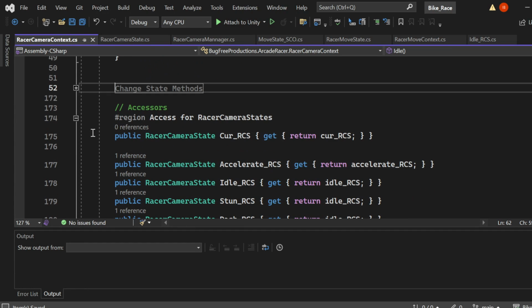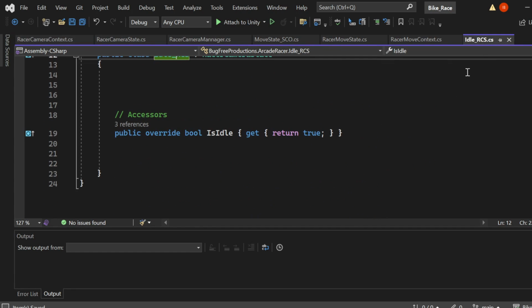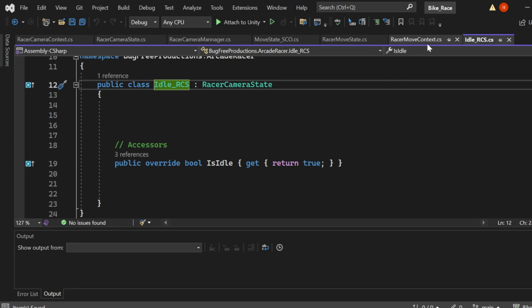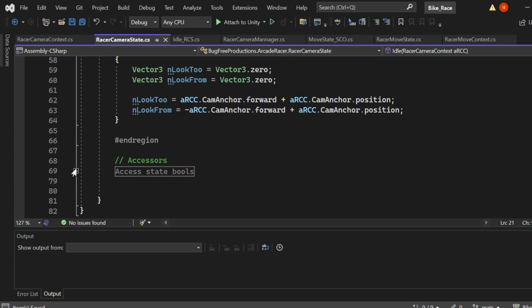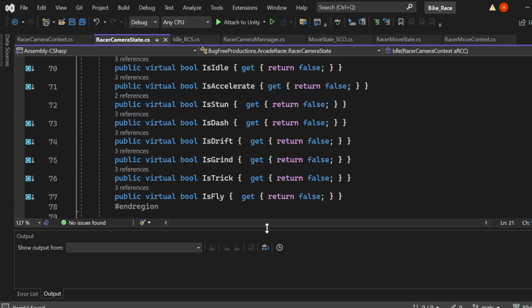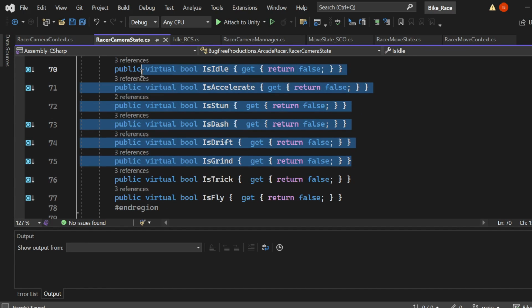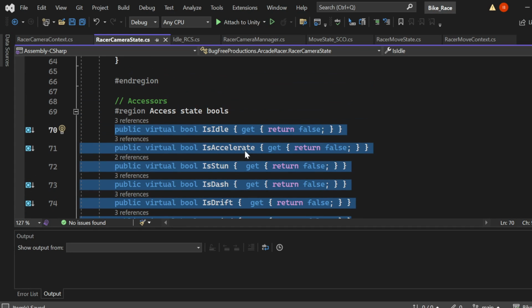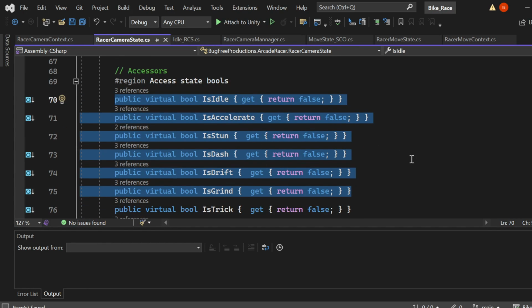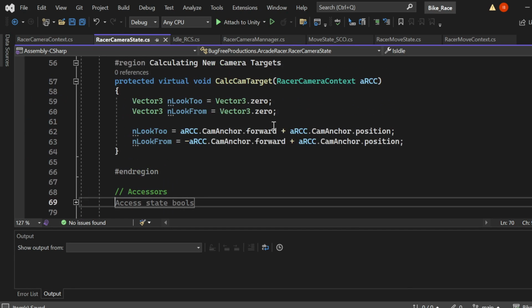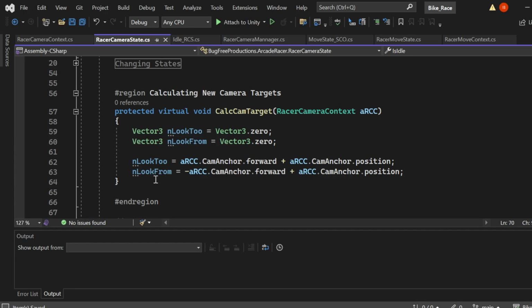So we don't need to change the states right now. And then I believe we did this also. Racer camera state should have accessors, and I added all these for all the states I have. You can go ahead and do that up till, I think, grind is the last one I'll do in video, possibly. Those ones can get added to the access pools. And we'll pick up here where we left off.